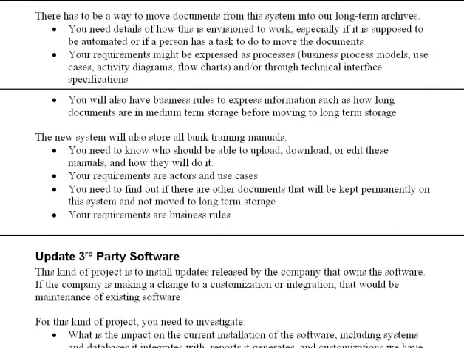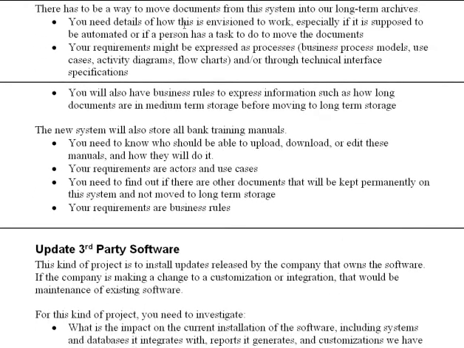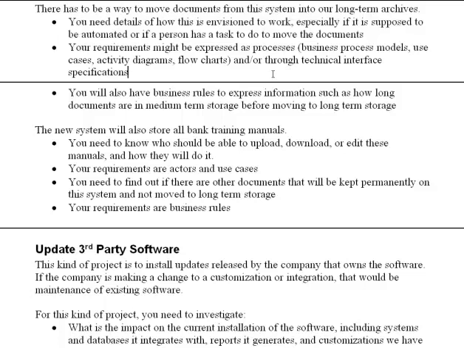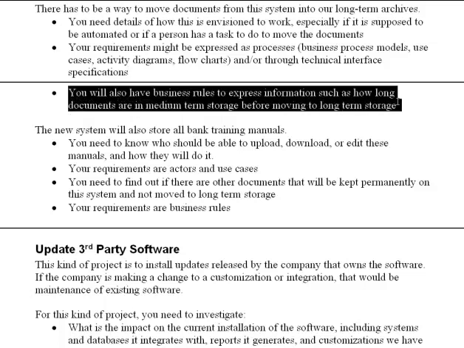Okay. Then we have another thing here, another statement from the project. There has to be a way to move documents from this system into our long-term archives. Okay, again, I need details of how this is going to work. Again, is it automated? Does a person have to do it? What process is it part of? What's the time frame? So again, this is another one where the requirements could be expressed as processes and also through a technical interface specification. We also need to look at business rules, because we want to know how long the documents are in medium-term storage before moving them to long-term storage.